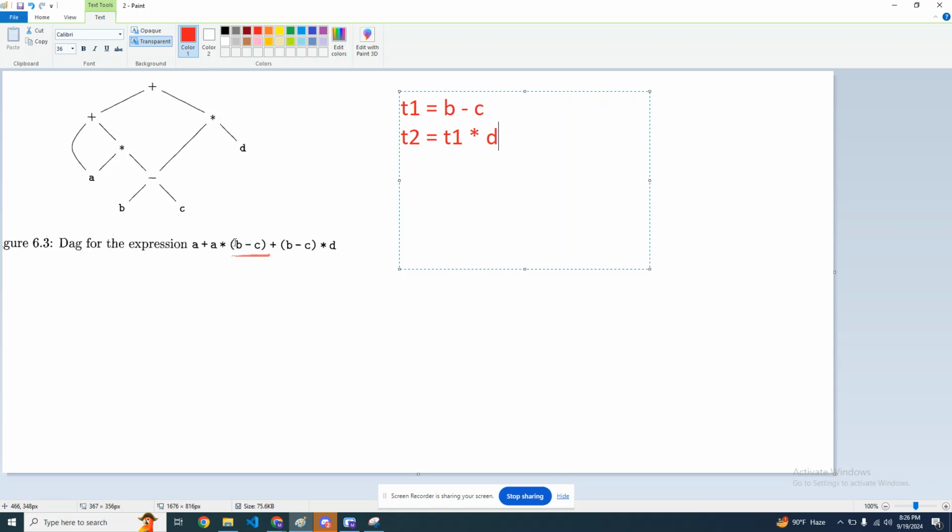Then again we need to multiply a with b minus c. So again our value, b minus c, is stored at t1. So we take another temporary variable which is t3, and we multiply it with a. So t1 into a, right? Now we need to add this value which is saved at t3 with a. So let's take a new temporary variable which is t4, and let's add this to a.